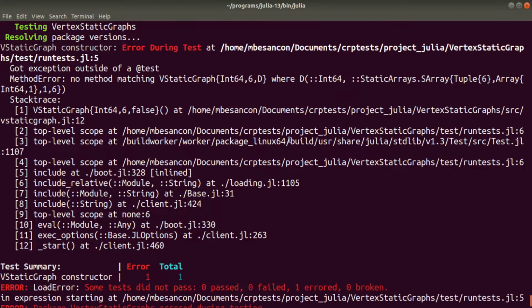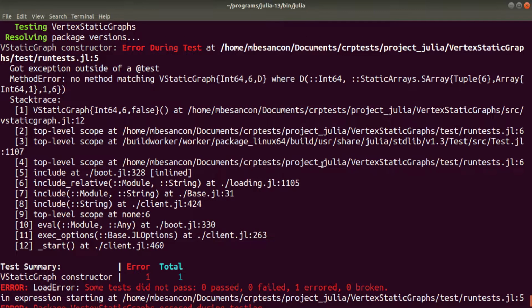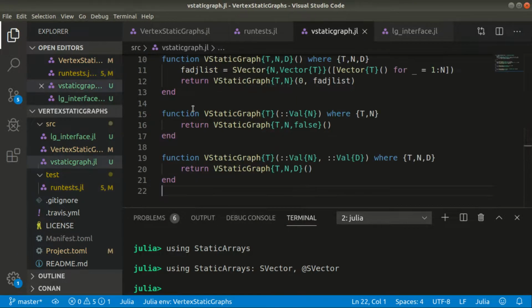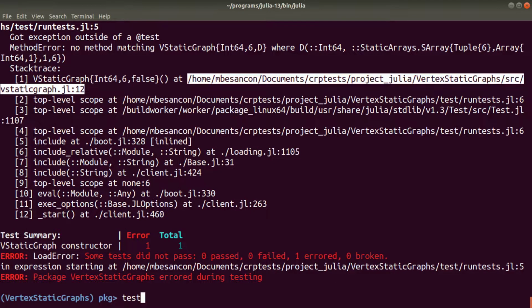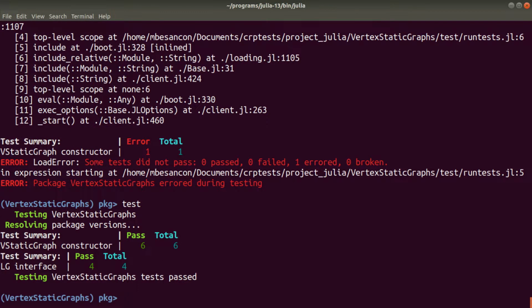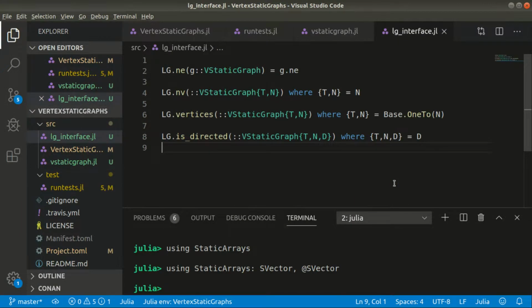And what do we have? No method matching int 6. Did I forget something? Stack trace here. VertexStaticGraph 12. Oh, yeah, indeed. What about now? Good. So the basic first functions of the LightGraph interface are set up.